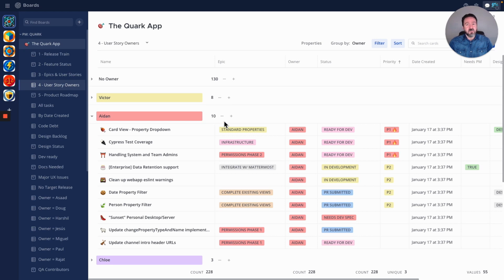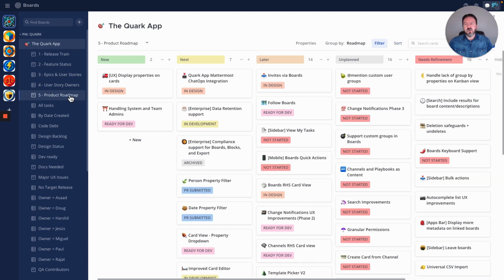And with a view like the product roadmap, we can craft a public-facing view of what we want to communicate to our customers and to the public as a whole, of what our intent is in delivering on strategy and value to them. These are some of the views that you can do in the system.